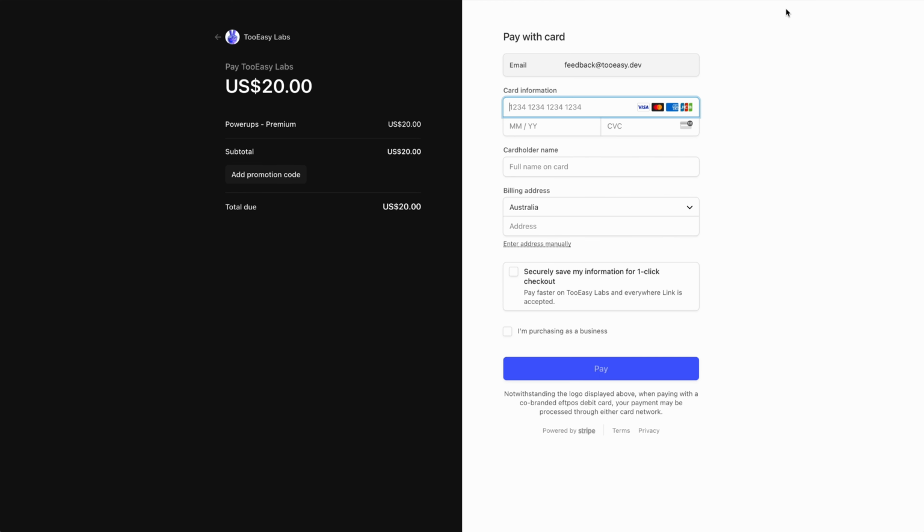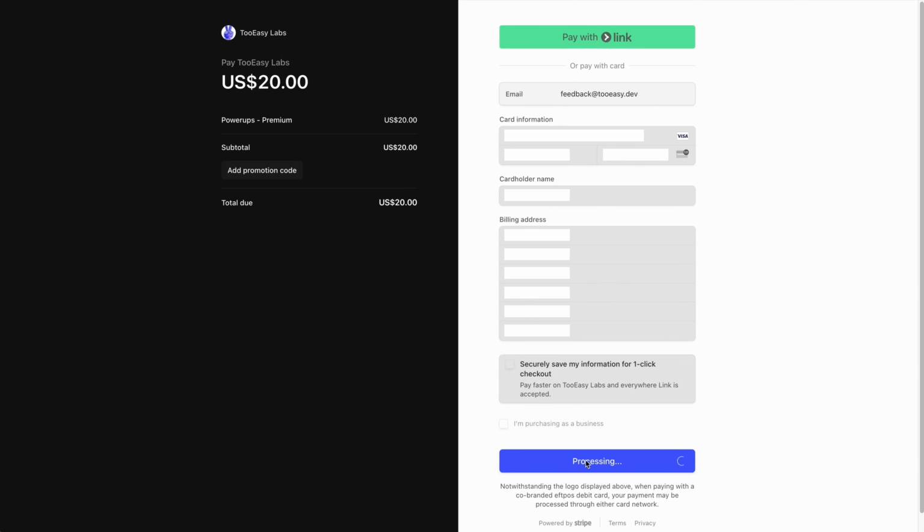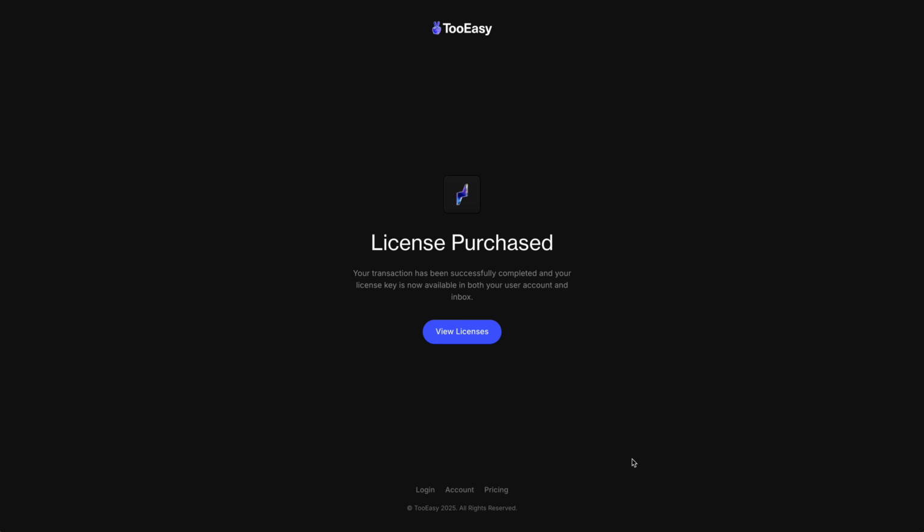A few moments later, the Stripe page should load where you can put in your credit card information. So I'm going to fill that out now with my details, and obviously not share them in this video, so I'll just block them out, and hit the pay button. Okay, it looks like everything has worked. We can see the license purchase success page.